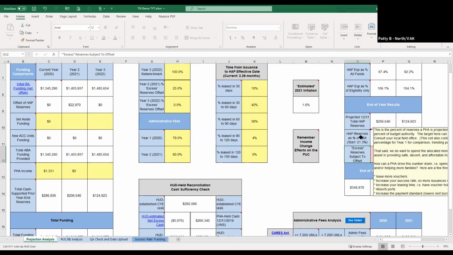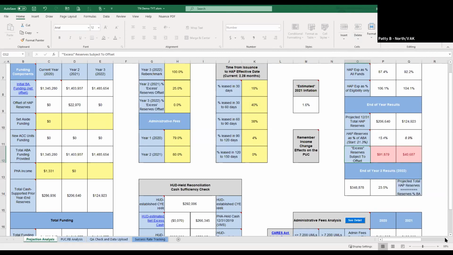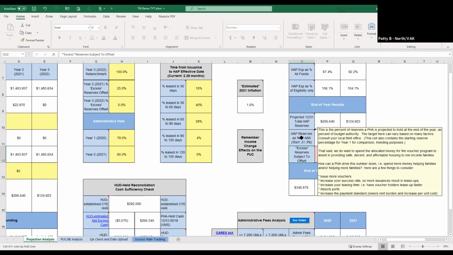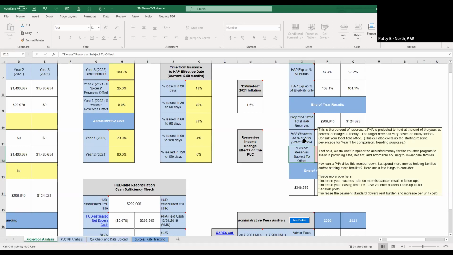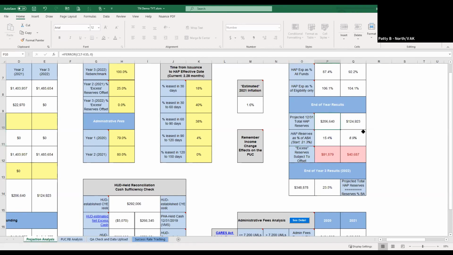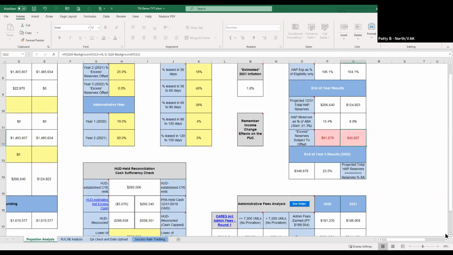This is the percentage of reserves the PHA is projected to hold at the end of the year. This is 15.4%. That's your percentage of reserves compared to budget authority. So this housing authority is going to have 206,000 at the end of the year. Ideally, this number would be 0, but it's not 0. It'd be really hard to get it to 0, almost impossible. So I like to see this number 0, and this number could be 0 also. That's for 2021.